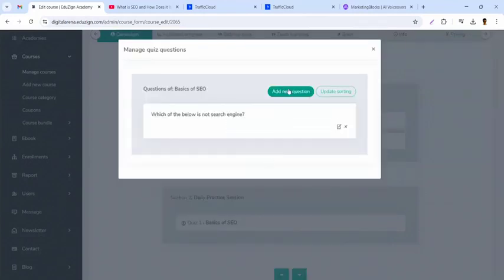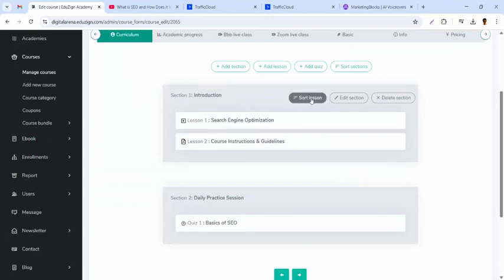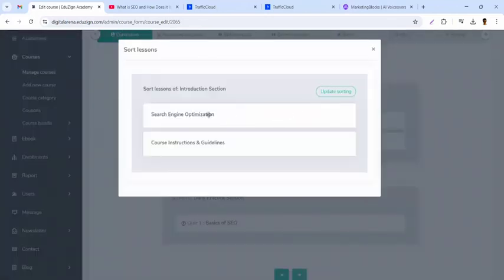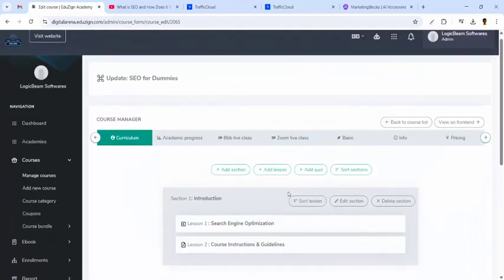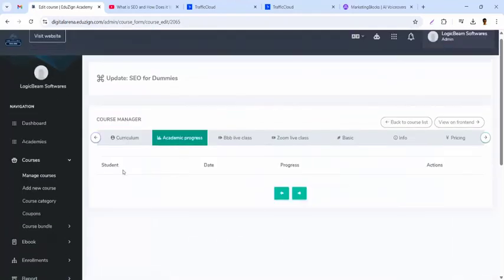Similarly, you can add more questions in the same quiz. You can even sort sections, lessons, and quizzes. Just drag them to move up or down to change the sequence for them, and click on the Update Sorting button to get it done. In the Academic Progress tab, you can track the progress of each and every student subscribed to the course with the date of their subscription.